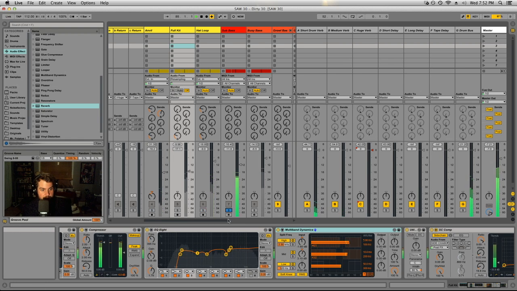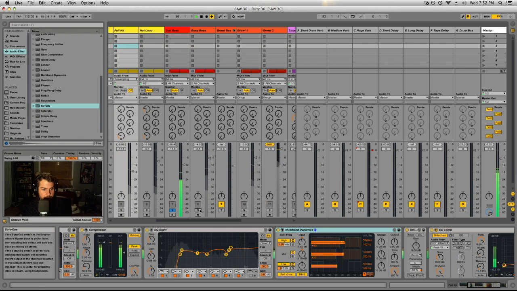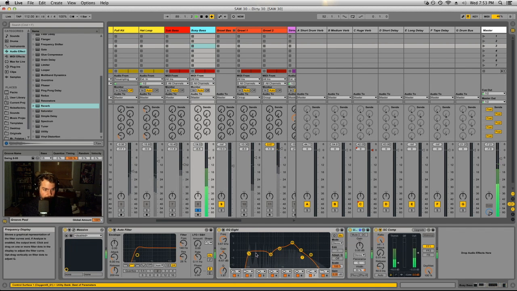We got sub bass, a busy bass. The preset's called Busy Bass. I think it's an Echo Sound Works preset, and that's really filtered pretty steep in the low end. And I have a little bit of a bump around, I don't know, like 180. It says 140, but it's looking a little higher up.